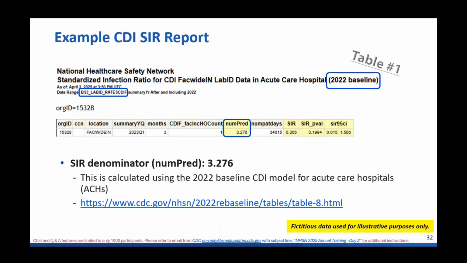Okay, and then just more on the calculation of the number predicted. This was calculated using the 2022 baseline CDI model. And on this link, it will take you to the SIR Model Explorer for the CDI ACH model. The Model Explorer isn't available to download; you're going to view it as a website, but it's an inventory of the risk adjustment factors used to calculate the SIRs.